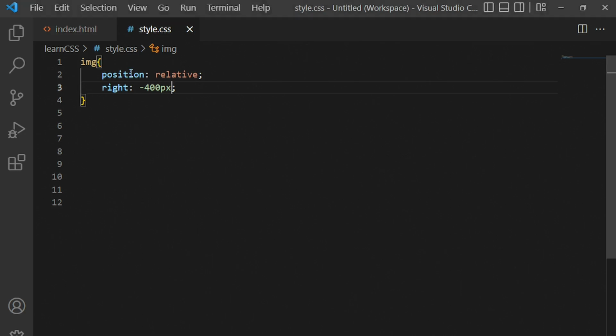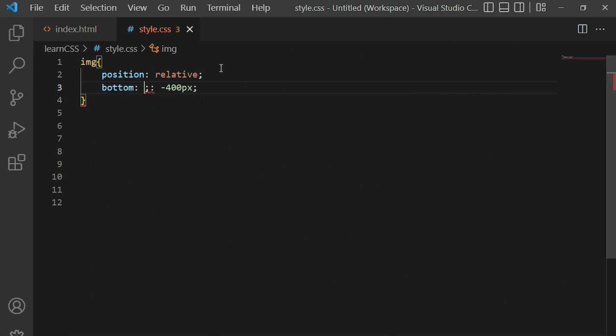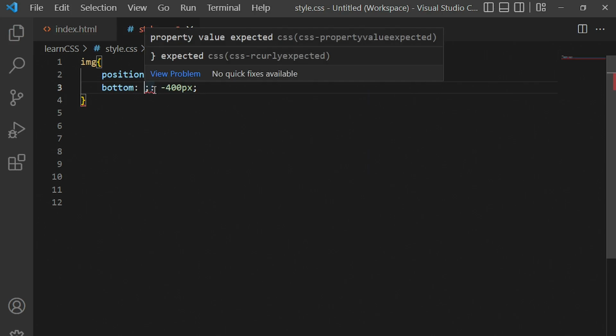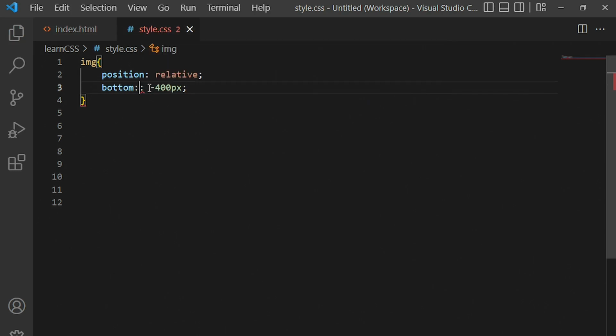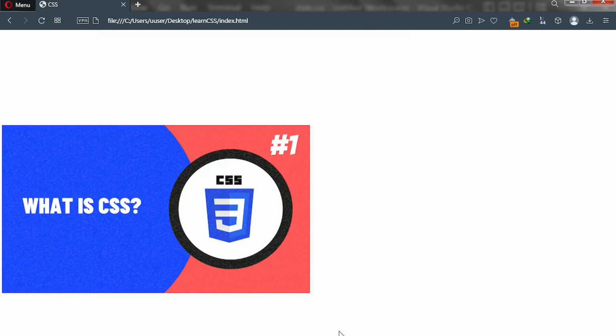We can equally change this right to something like bottom. Something like bottom this way, like this, and guess what, the image is going to be pushed down. You can see it's down. So that is it. That's the relative position value in CSS. Let's talk about the next position value in CSS.